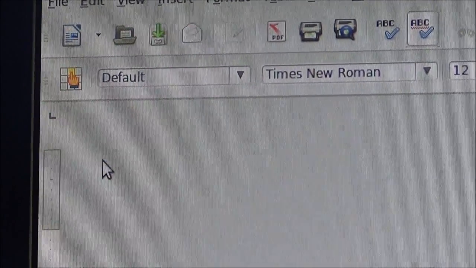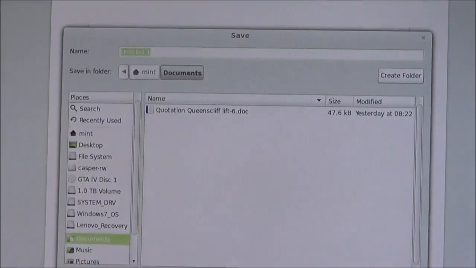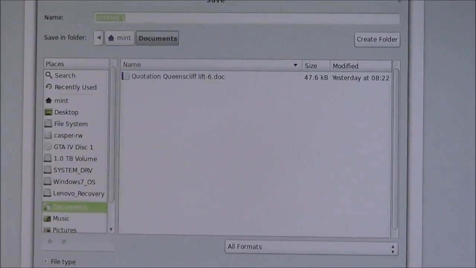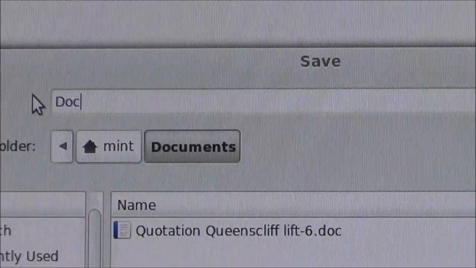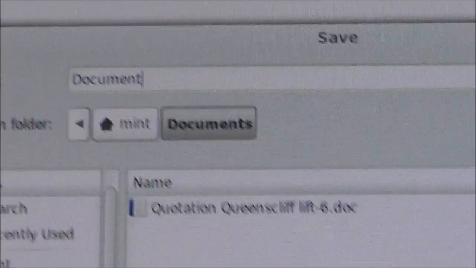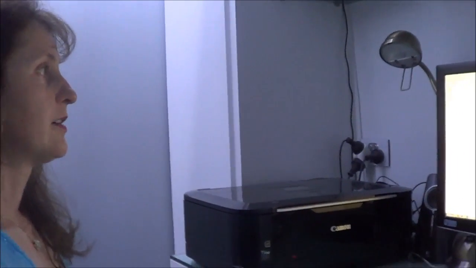Yes. So can you save it? Well, I'm assuming file, save. Yes, save. Oh, and you can name it there, I guess. I'll name it document. Save. Very logical. Great. Okay, but can you now open that file?